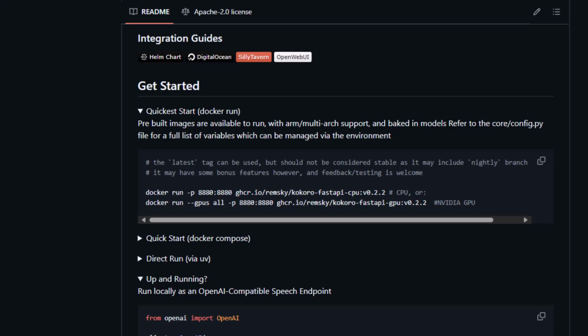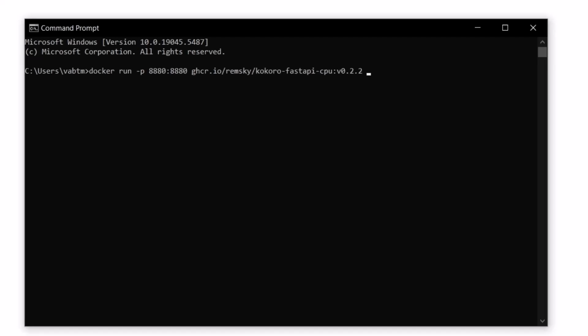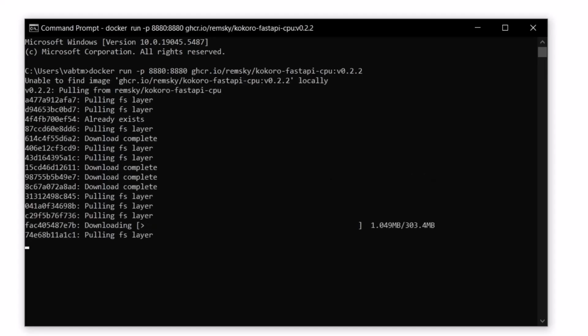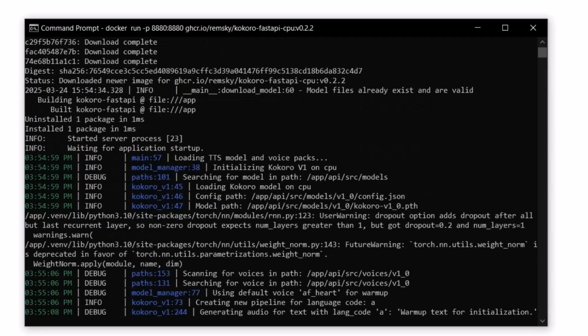Installation time will depend on your computer and internet speed. Let's start by opening up a Windows command prompt, and then copy and paste the line that's most appropriate for your setup. The service will start running automatically once the installation is complete.